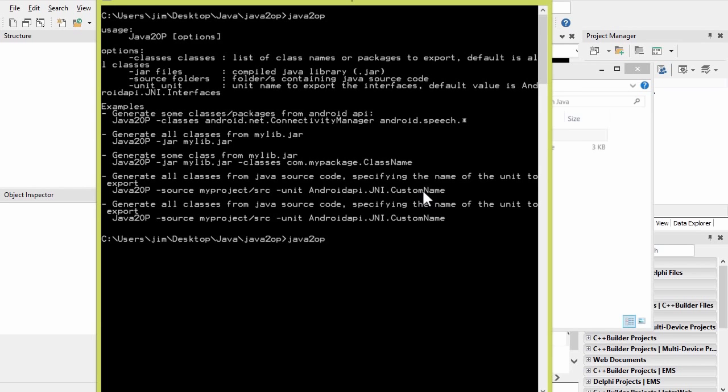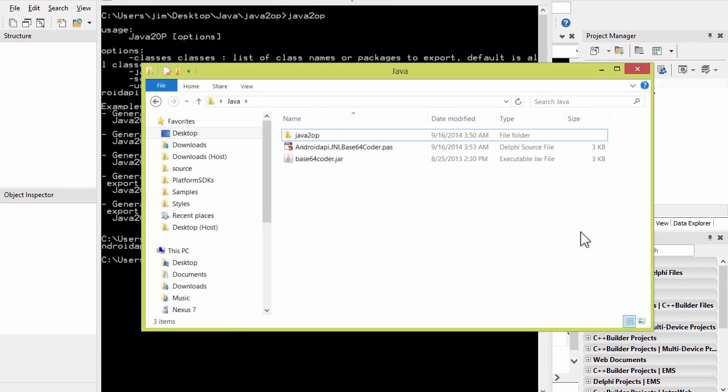This will go through the Java source code and wrap that. Okay, so let's go ahead and do our base64 coder jar file. I'm just going to run this. And we see it's generated my base64 coder.pas file.